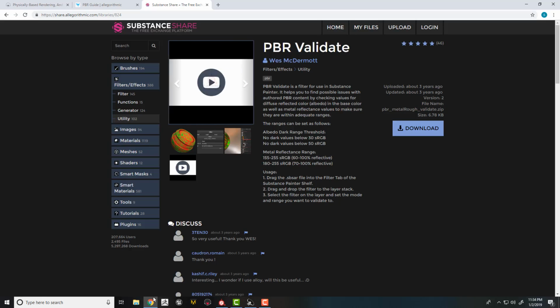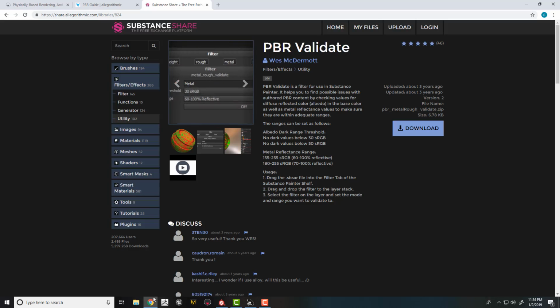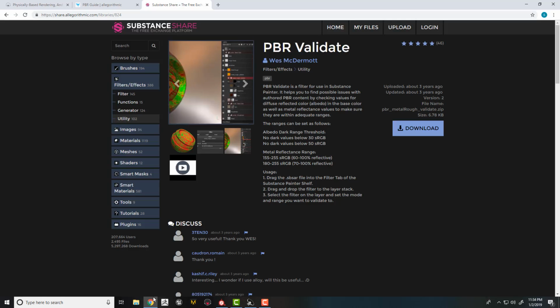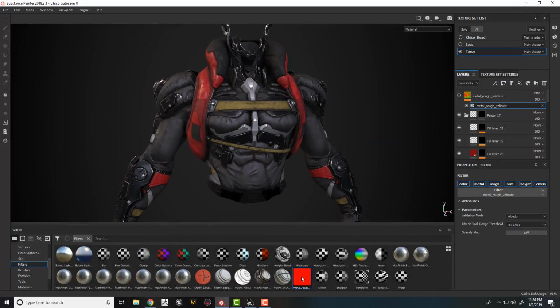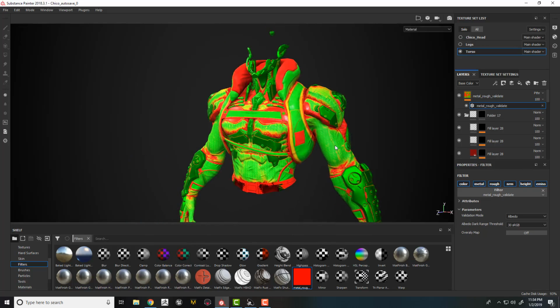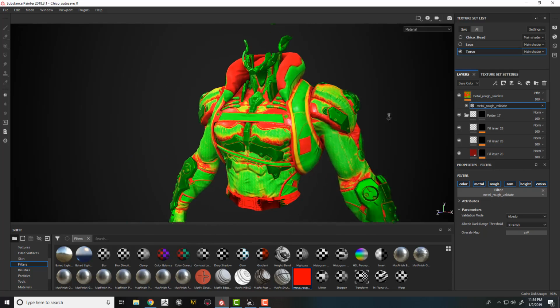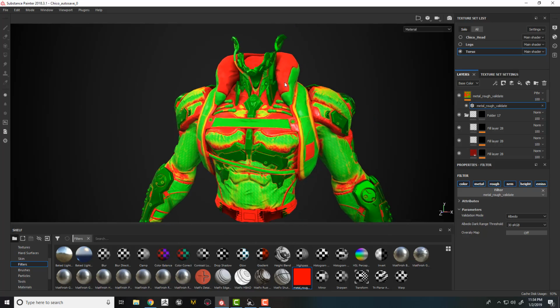For now, we're going to pick PBR Validate by Wes McDermott. I hope I'm pronouncing this right. You have to drag and drop this into Substance Painter and it will be installed. If I minimize this and go back to Substance Painter, let's say I drag and drop this here and enable it, it's going to turn it into a green to red range. So green being fine, red being bad, orange being kind of tolerable, but reds are a no-go.